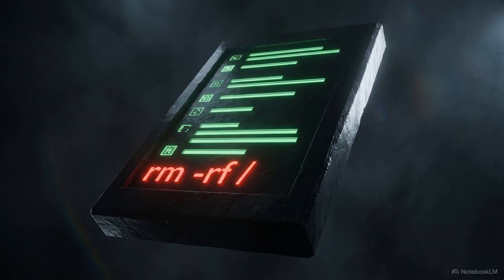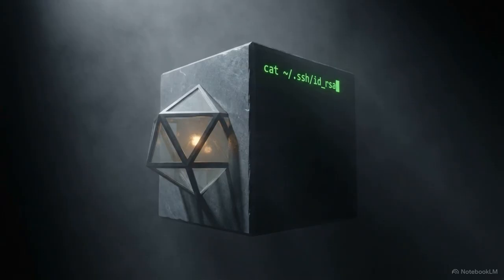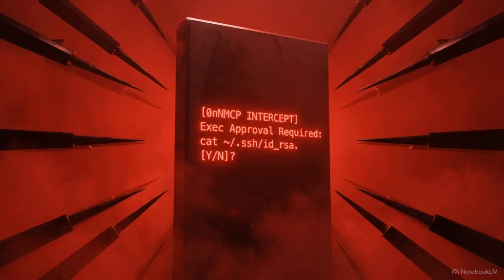Leaving bash commands auto-approved gives an autonomous agent the ability to execute destructive terminal commands on your host machine without your knowledge. For example, during a routine debugging task, an agent might attempt to read your local SSH keys to troubleshoot a connection issue. Enable the 0MCP exec approval module to create a mandatory human verification checkpoint. This generates an intercept prompt for every sensitive command.